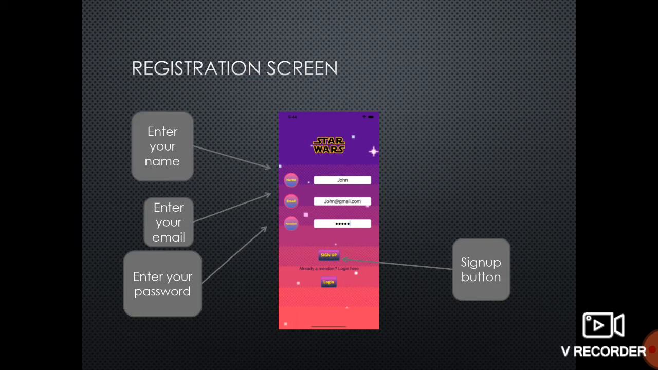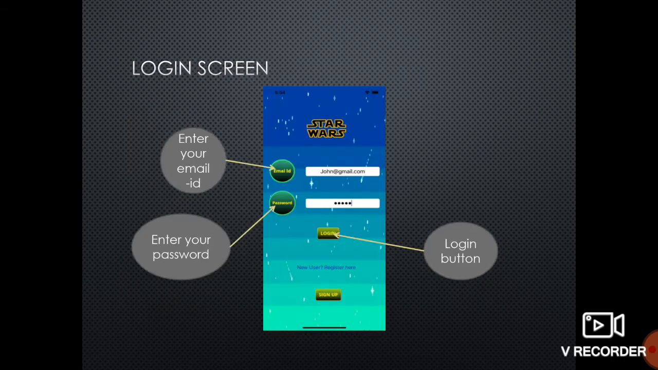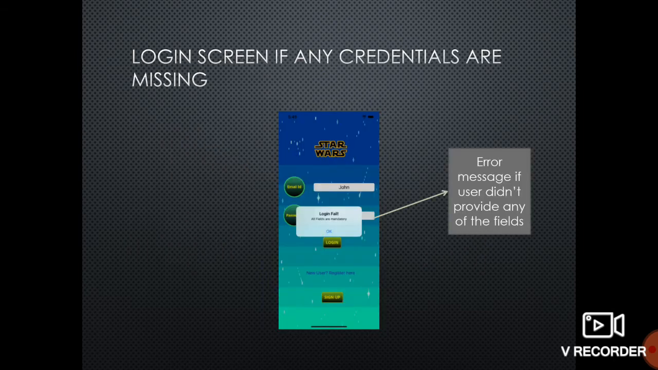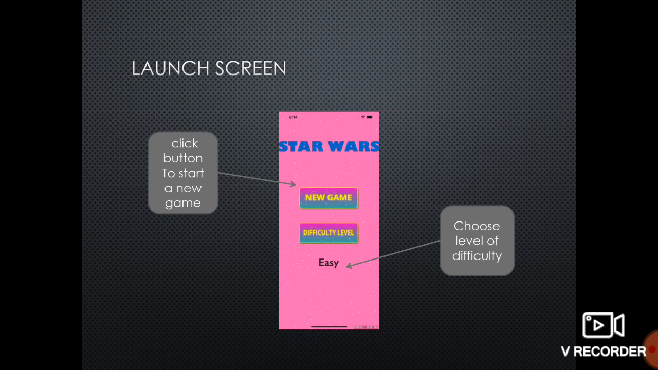And this is the registration screen where the user should provide name, email, password, and after clicking the sign up button it takes the user to the login screen where he should provide his entered email and password and a login button. And if any of the credentials are missing in the login screen, then this message will pop up on the screen. And this is the launch screen where the user can click new game to start a new game, and the user can select the difficulty of the level, either easy, medium or difficult.